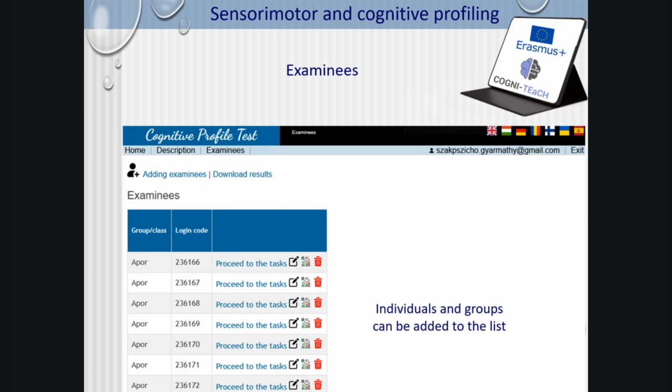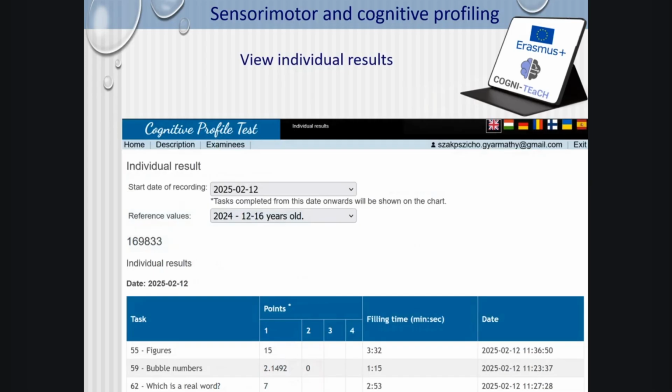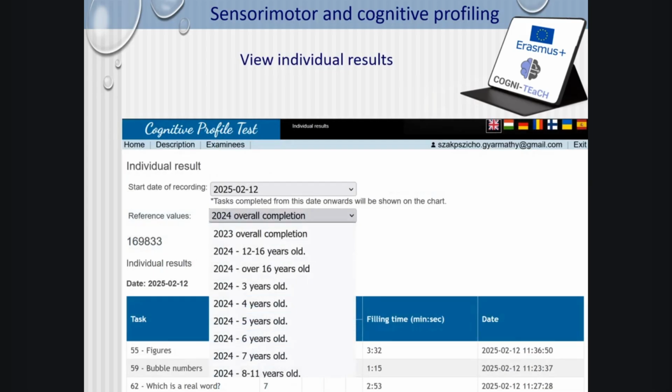On this page, users can review test subjects' results broken down into scores, statistical representations, and pie charts. When viewing results, users can specify which time periods test results should be downloaded. It is also advisable to select the reference age values to which the results should be compared. The individual results page displays the score and completion time for each completed task.